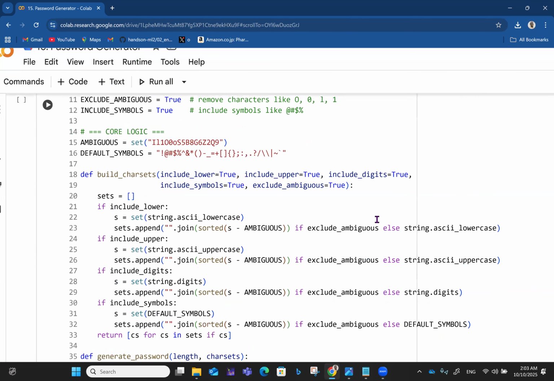Then look at the sets now. If include lower, the set is string.ascii_lowercase. So you have all of that in lowercase. Then you can append it and join. So then you have all the letters minus ambiguous. You don't want anything ambiguous. Then if exclude ambiguous, else do all of this in lowercase.